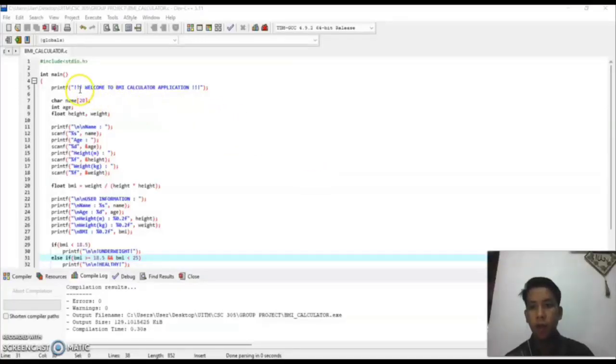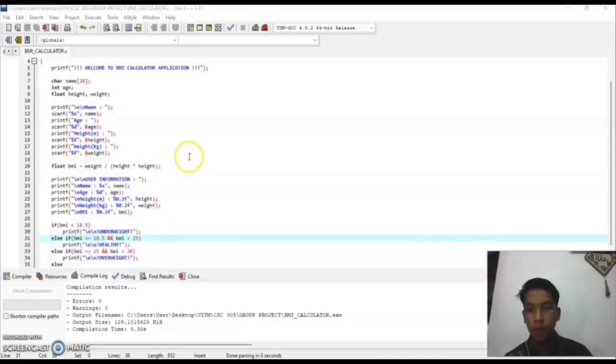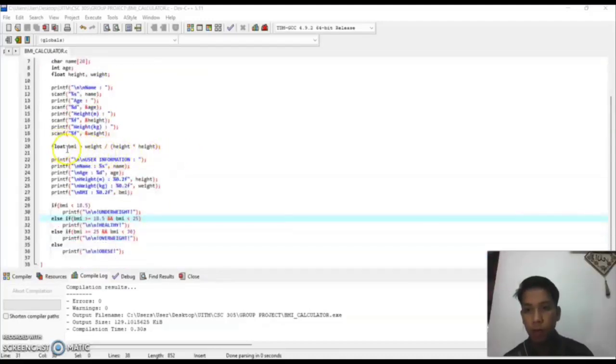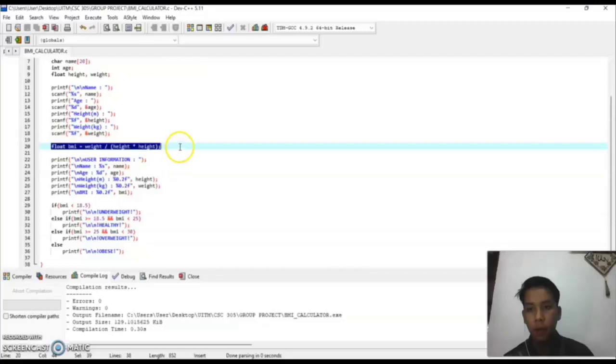So today, I want to show you our coding in C. The first thing we do is put the welcome to BMI calculator application message. Then we declare char name[20], int age, float height and weight. Then we ask the user to enter their information such as name, age, height in meter and weight in kilogram. And then we put the BMI formula, which is weight divided by height squared.